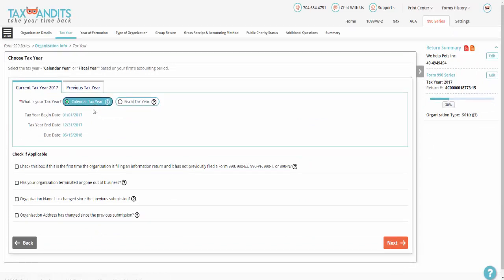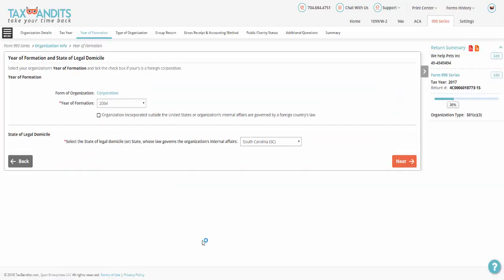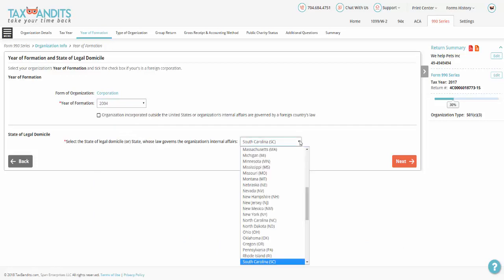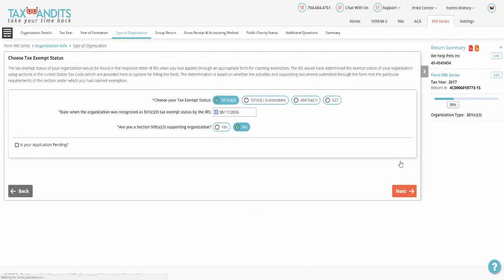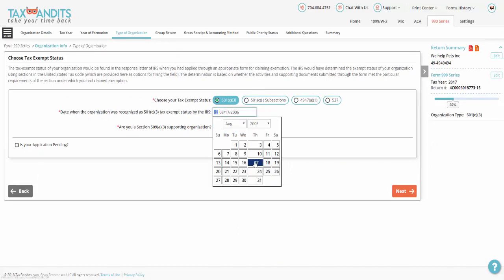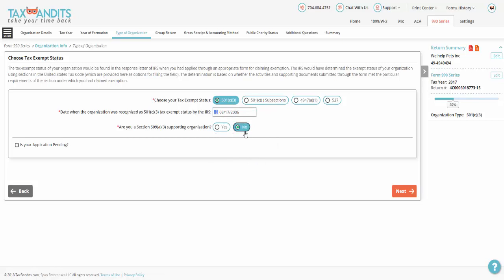Please note to check any of the additional questions if they apply. Next, select your organization's formation date and your state in which your organization operates. On the following page, select the organization's current tax-exempt status based on the organization's registered types. Then choose yes or no if you are a 509(a)(3) supporting organization. This information is mandatory because it helps the application determine which form is best suited for you to e-file.